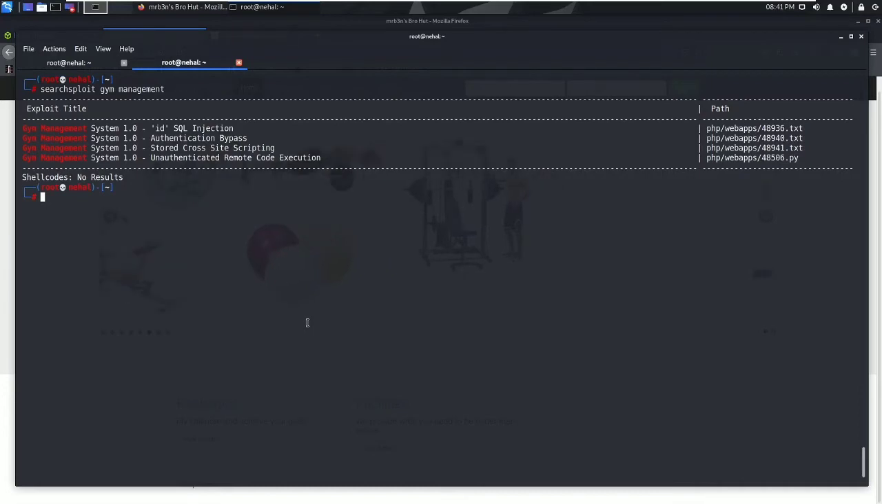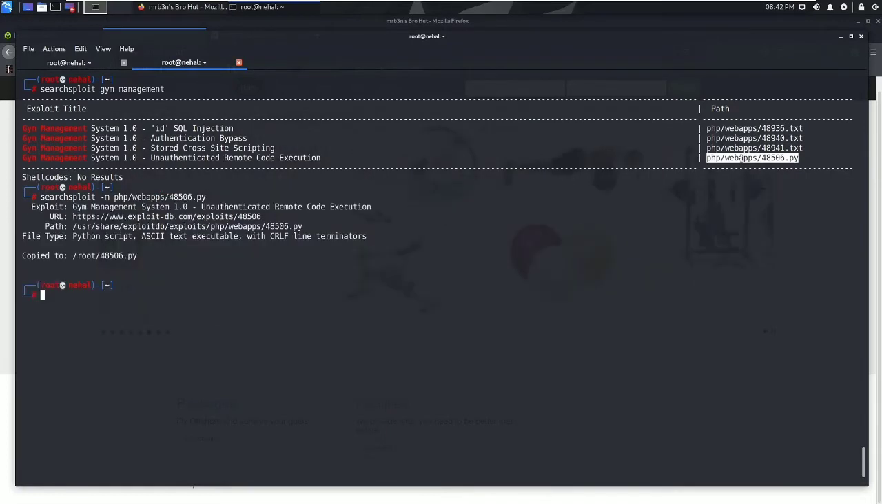Why that? Because we are unauthenticated, so we don't have any password or credentials, and we can use it to get remote execution on the server. Let us copy this exploit to our current directory. searchsploit -m for mirroring the exploit, and then I paste the name of the exploit here, which is php/webapps/48506.py, and I hit enter. The file is now copied to my current directory.